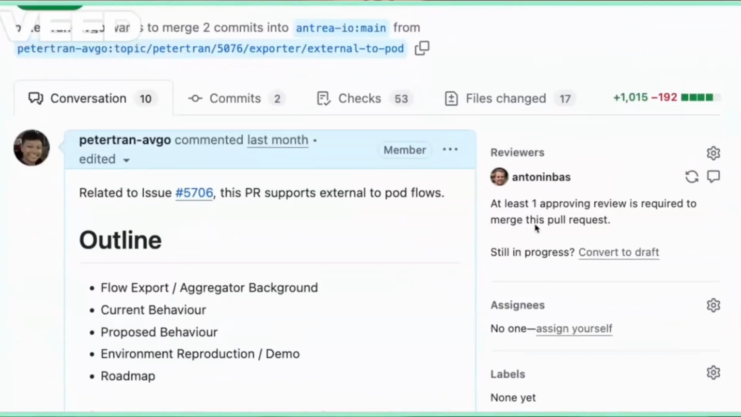So a bit of an outline for this discussion. I'm going to give you a bit of background of what the flow exporter and the aggregator do, describe what the current behavior is, and then the proposed behavior from this PR. I'm going to give you steps to reproduce the environment and the demo. And then lastly, I'll close off with a couple of items that are on the roadmap but aren't delivered in this PR.